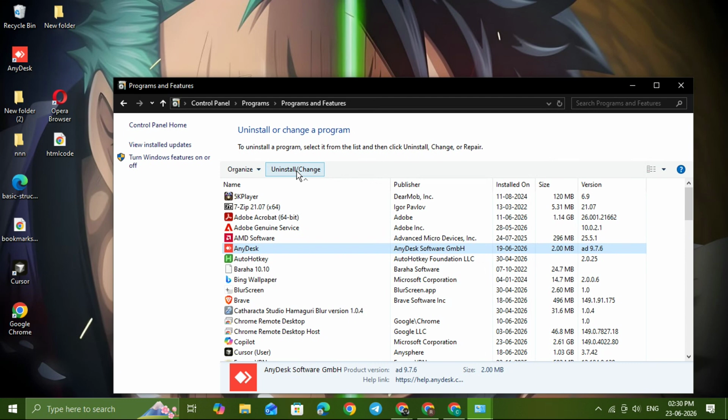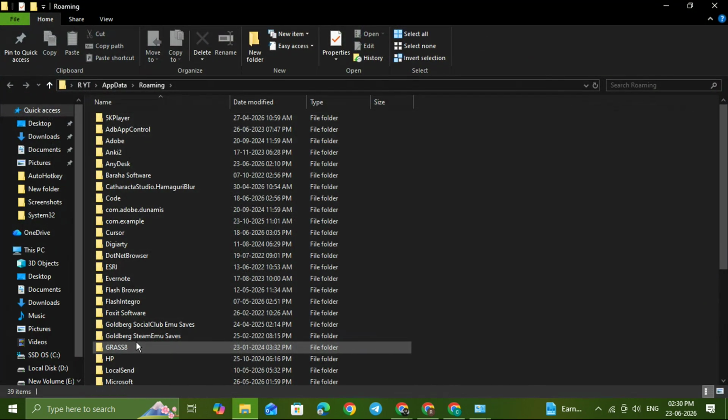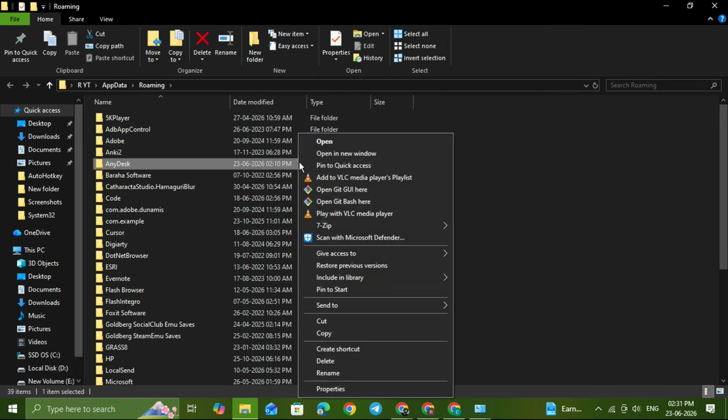Sometimes apps leave behind leftover files that take up space, so the next step is to remove those manually. Press Windows+R on your keyboard to open the Run box. In the field that appears, type %appdata%, then press Enter. This will open your AppData roaming folder. Look carefully for a folder named AnyDesk. If you find it, right-click the folder and select Delete.